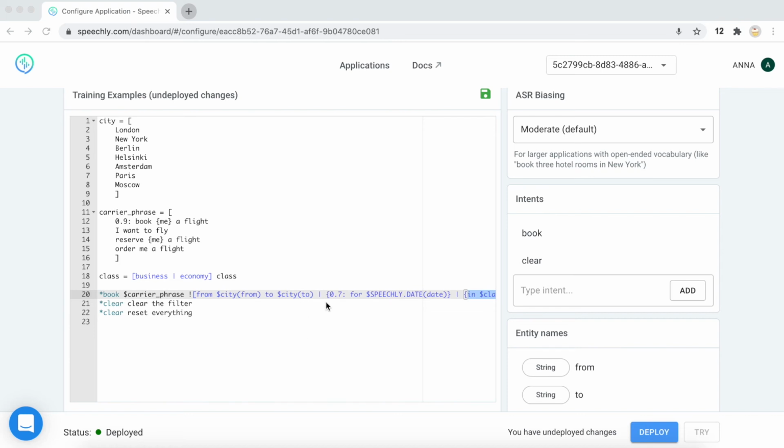If you are building something like a flight booking application, you probably have a very long list of cities or other items. In this case, I would recommend you to visit special documentation, it is this link, and to read about the lookups. So there is a possibility to import a large list from a file and use it in your configuration, but currently it is not supported in the dashboard, but it is supported in the command line.